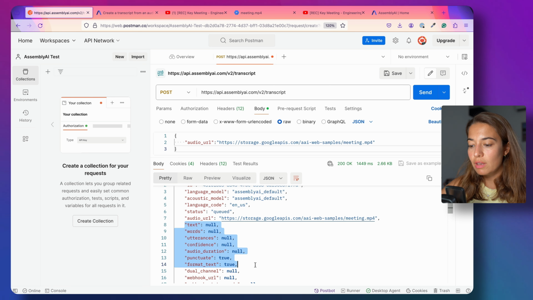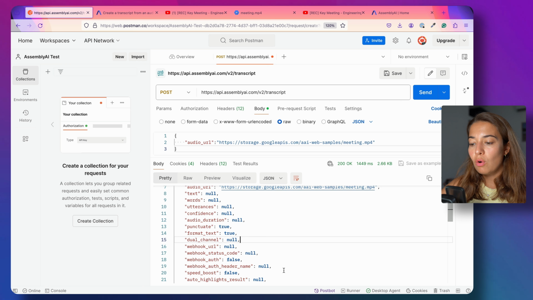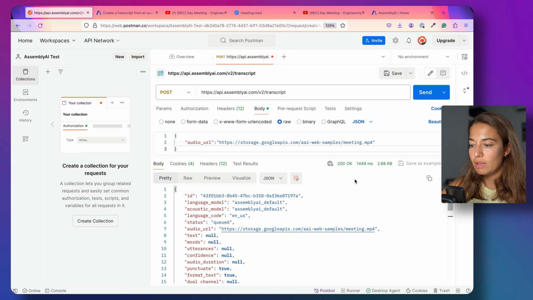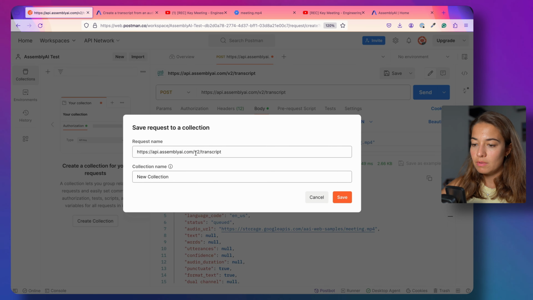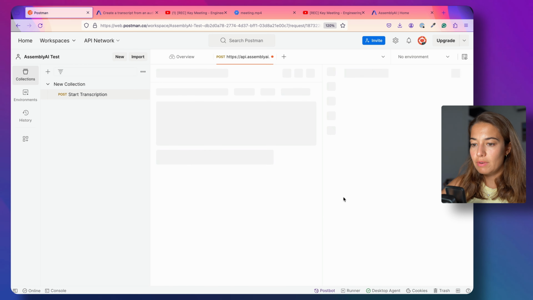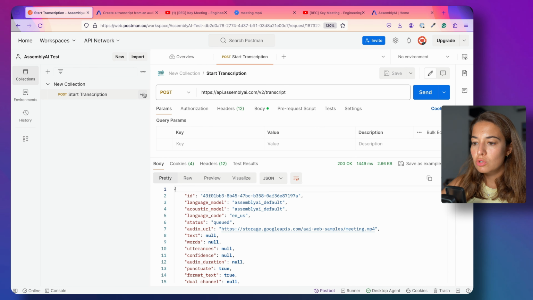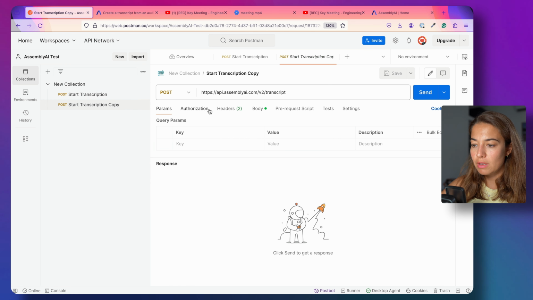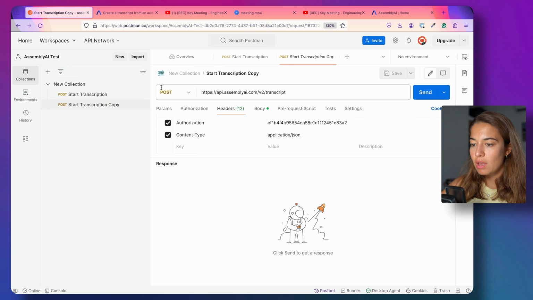These are all the things that we are not using right now. All the different ways you can use a conversational intelligence model with AssemblyAI, or some customizations that you can do. But let's not go into the details of that to not make it confusing. I will just save this and call this request start transcription, and then save it here. All right, so I will just duplicate this to make it easier. So I have my header here still.